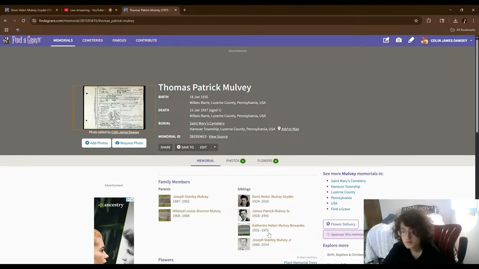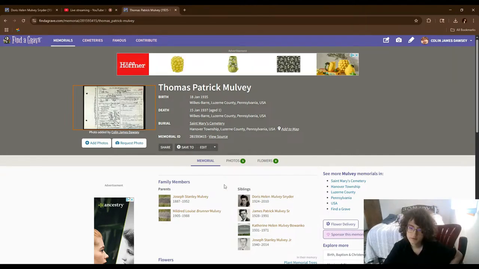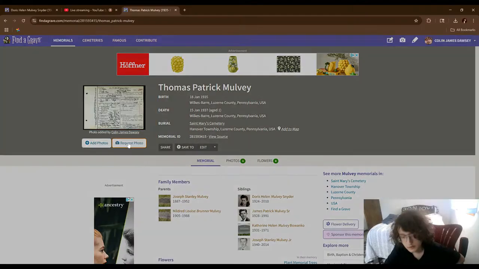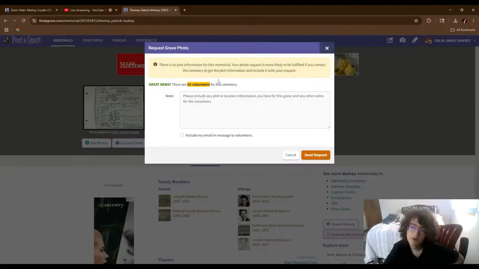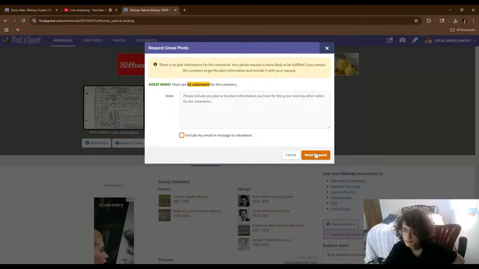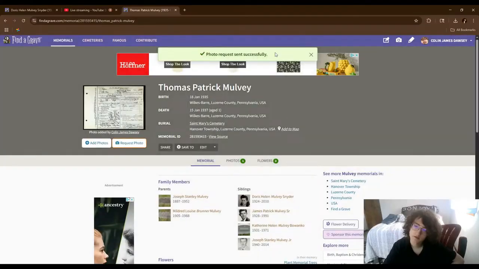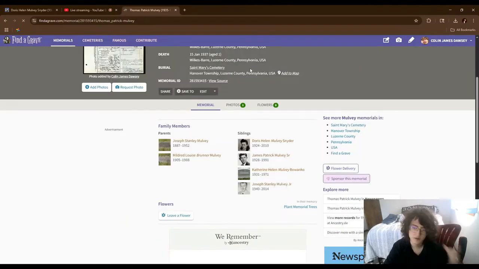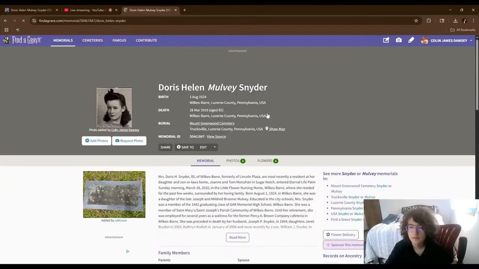Now, here's something that you can do with photo requests. Here I can click request photo, and there are 82 volunteers for the cemetery, people who will go out and photograph the grave for you if they can find it. Actually, no, it should be Maple Hill, and you can just have the request there. It's less likely to get fulfilled without a plot, but you can call up the cemetery and they'll give you a plot, unless the person behind the counter is mean, then it'll probably help you out a lot.